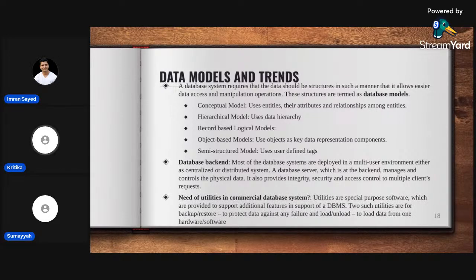Need of utilities in commercial database system. Utilities are special purpose software which are provided to support additional features in support of a DBMS. Two such utilities are backup or restore, to protect data against any failure, and load unload, to load data from one hardware or software.